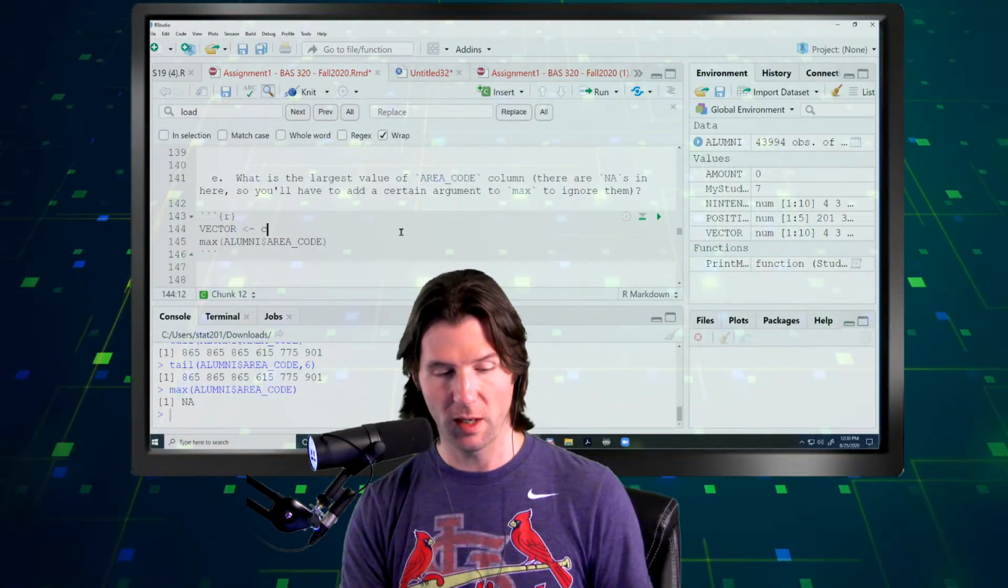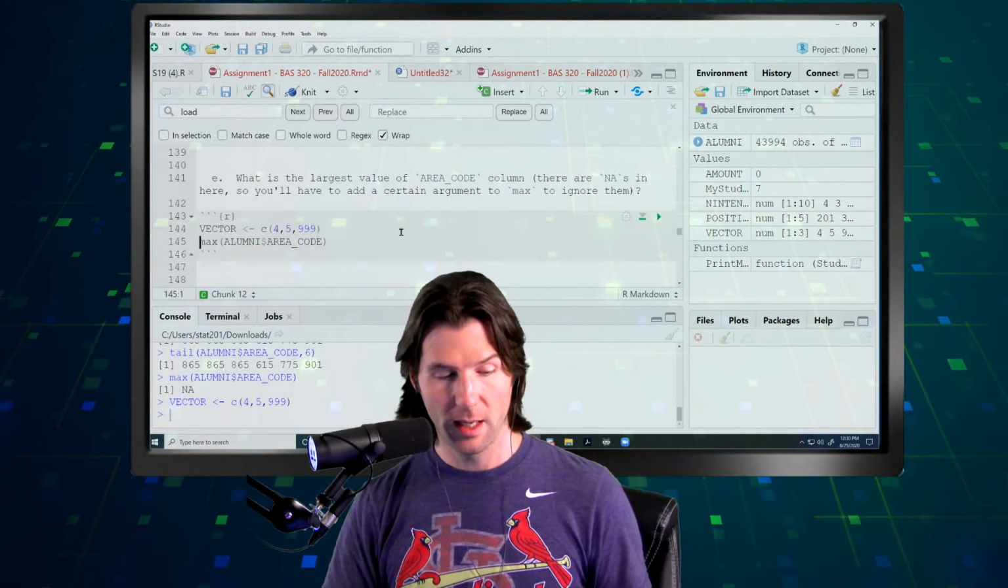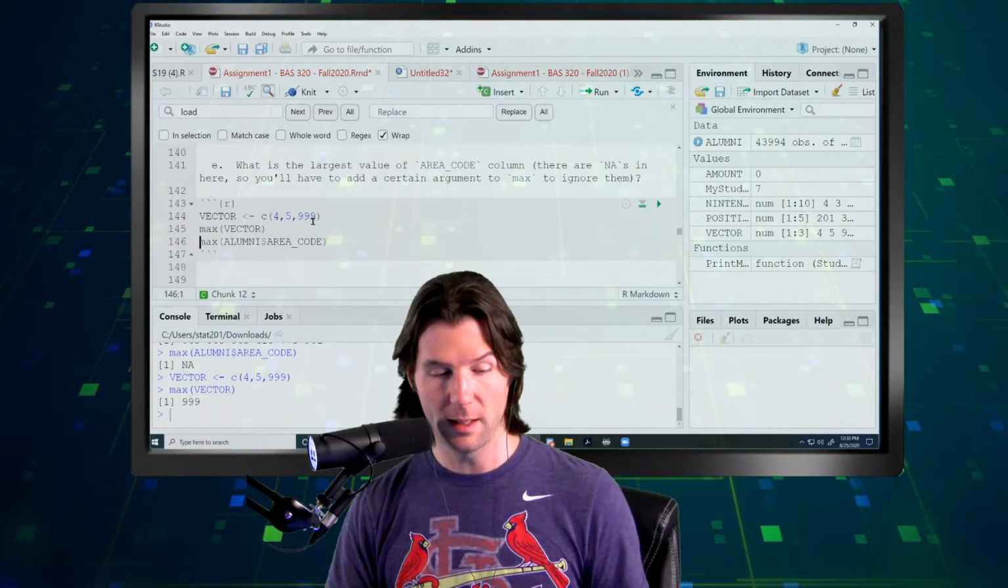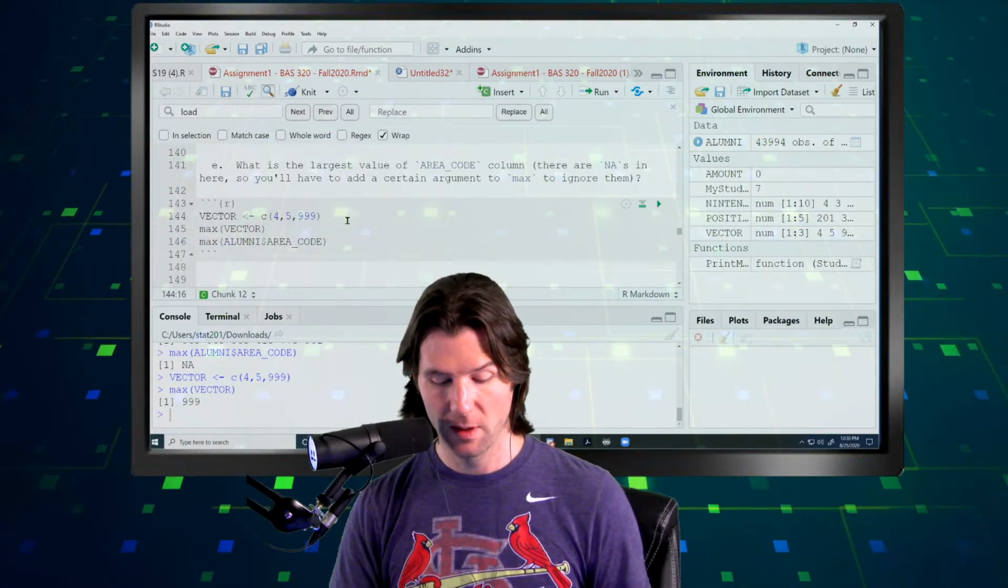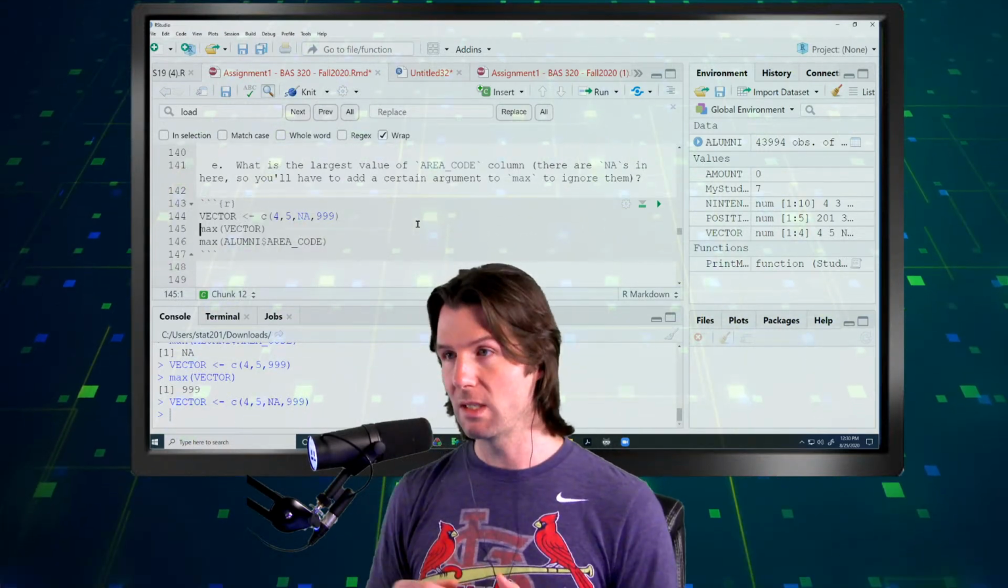This is just a vector we're creating. And we were to have 4, 5, 9, 9, 9. And if we were to do max of this vector right here, we get 999. But what if we had a value NA? The value of NA means nothingness.